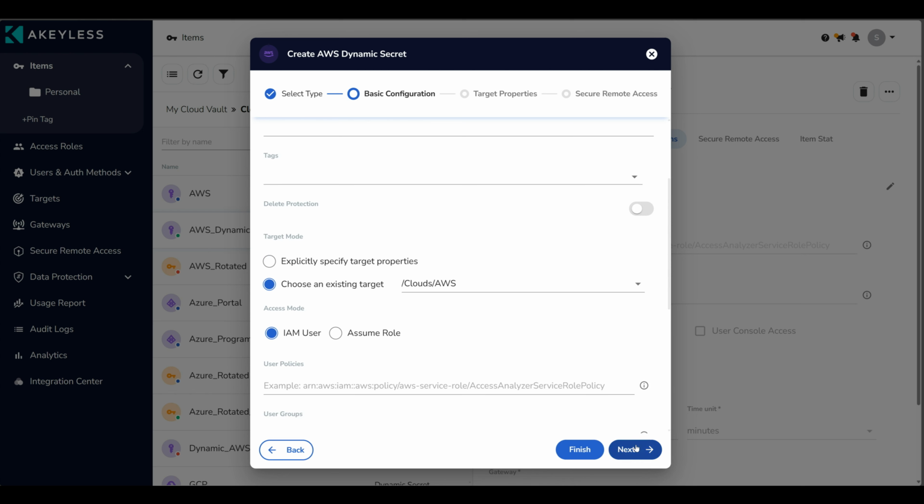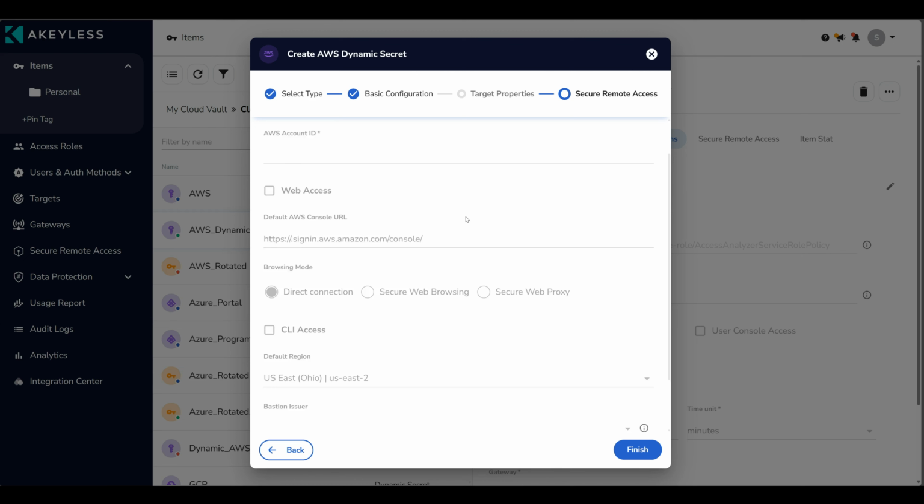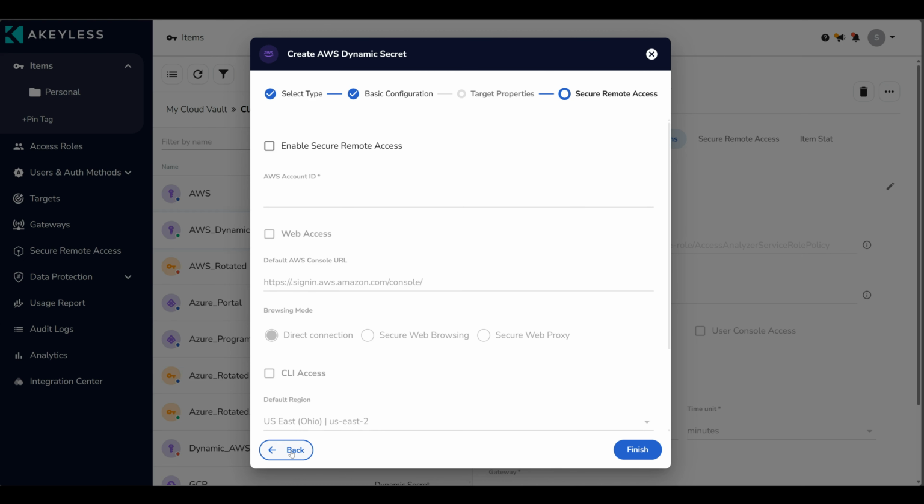And that's pretty much it. You click finish or you click next. You can add more options for enabling secure remote access if you wish. But that's pretty much it in terms of setting up dynamic secrets for our AWS example.